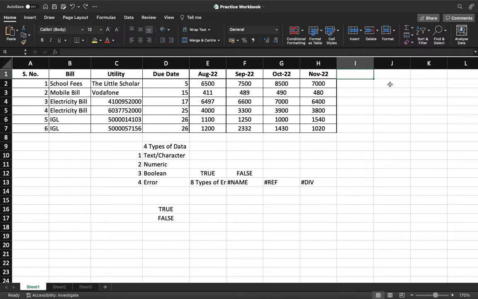So let me calculate the sum of, for example, out here, as we can see the data which is reflected there, there is some kind of utility payment which a person has done. He has paid school fees, he has paid his mobile bill, and there are some electricity bills, and there are some gas connection bills as well. So if I want to calculate from August to November what is the total amount which the person has incurred towards school fees, I need to calculate the total of this.